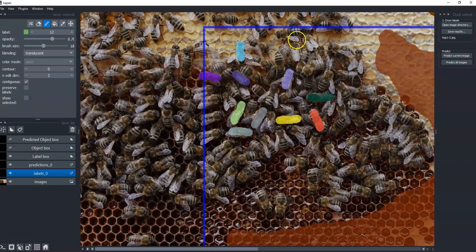What I have found is the speed increase isn't just like if you only label half the objects, the speed increase of labeling is more than half, because something about it, you just don't have to concentrate as much. And you can quickly get a bunch of bees. And I will pause the video for a second.